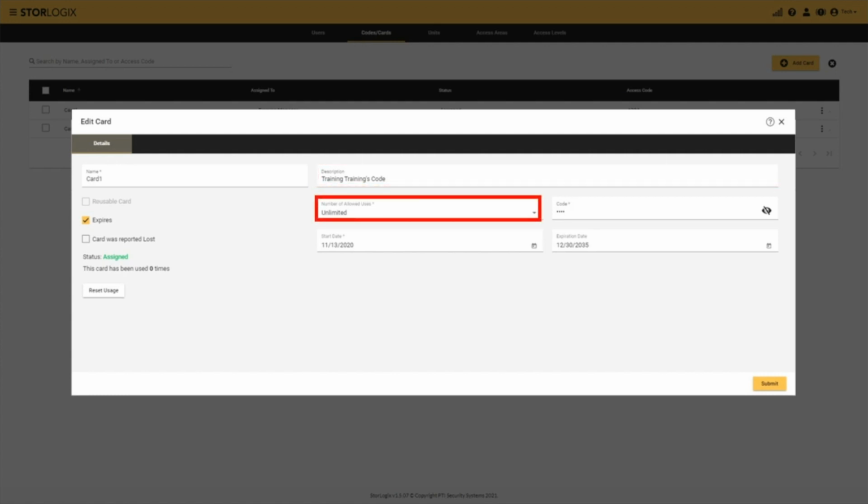Next is a handy but underutilized setting. The Times Used box allows you to limit the cards or codes use at the keypad. By default, all cards have an unlimited usage. Change this setting by entering a number. When the code reaches its limit, you can reset the usage, allowing it to function again.